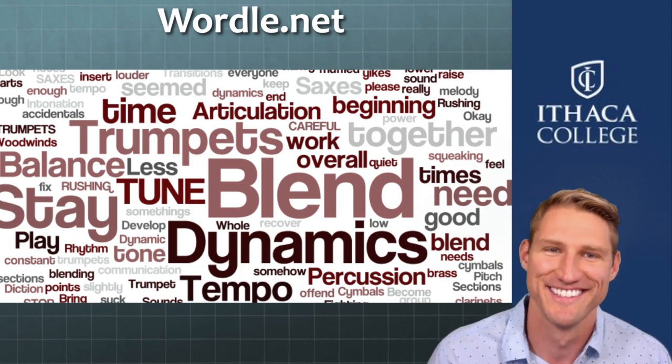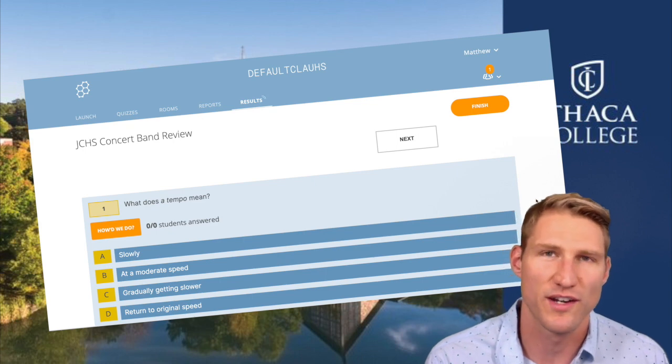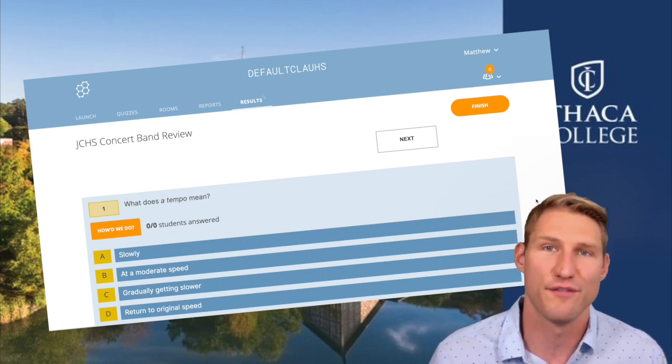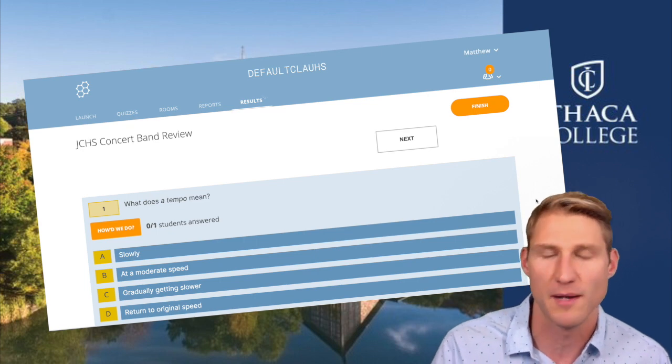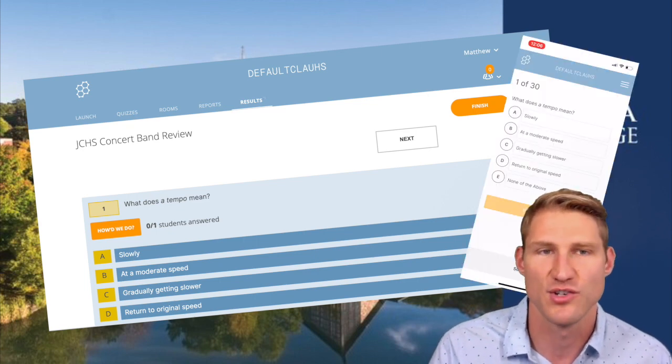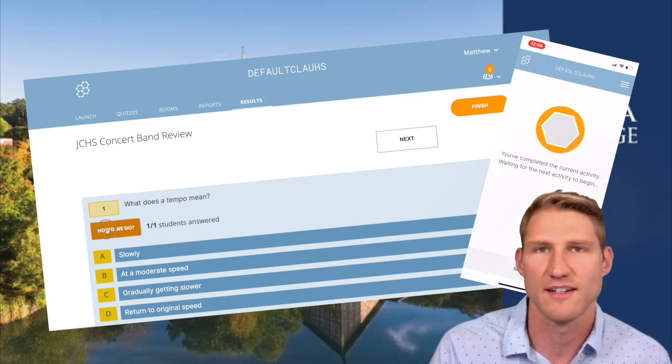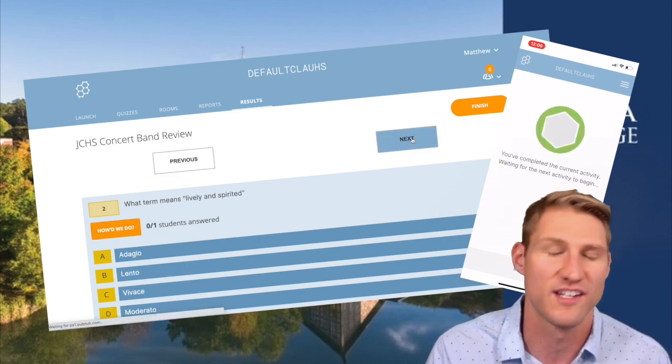Also trumpets. Socrative is a great tool for assessing students' understanding, especially of theoretical concepts or things that might be expressed in written notation. So here's an example of how we would use Socrative in a class to assess students' understanding of what is on the page.